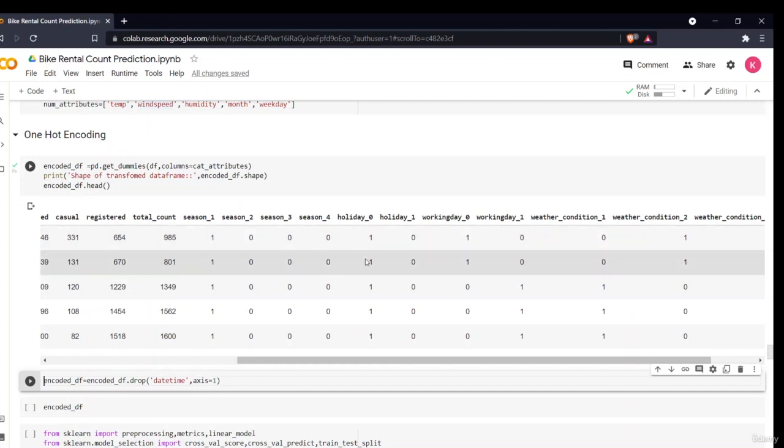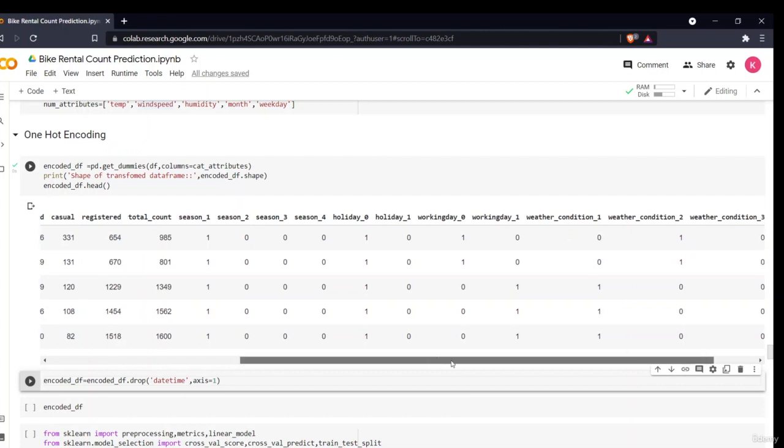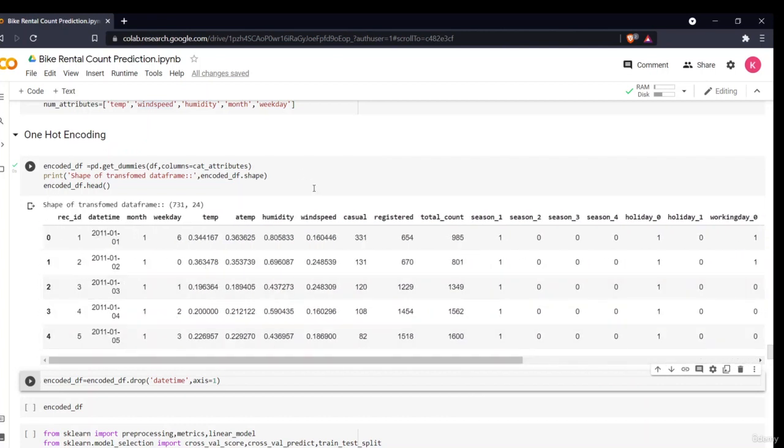Similarly, if the holiday is 0, then that column is 1, and similarly the rest are 0. If it is a working day, then it is a 1. If it is not, it is a 0. Basically, the additional columns are created in order to make our data more understandable for the model. I created it and gave it the name encoded df.